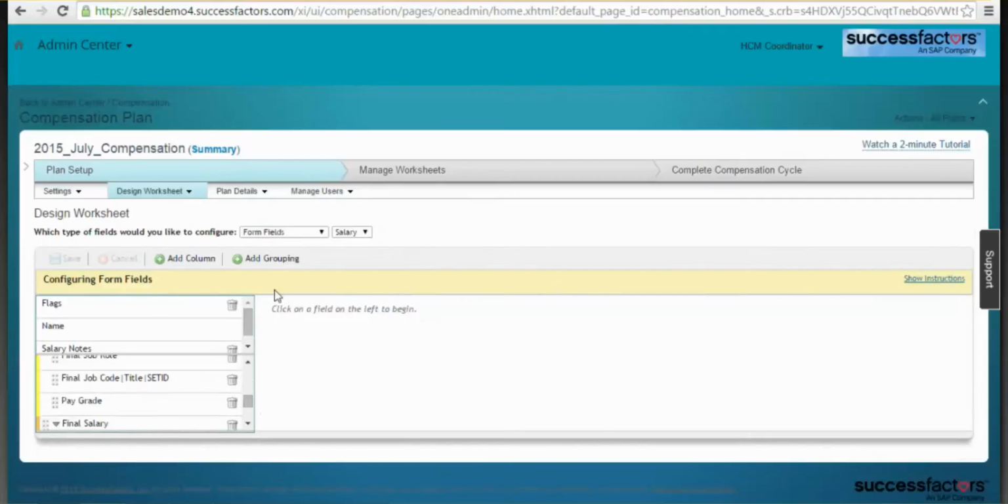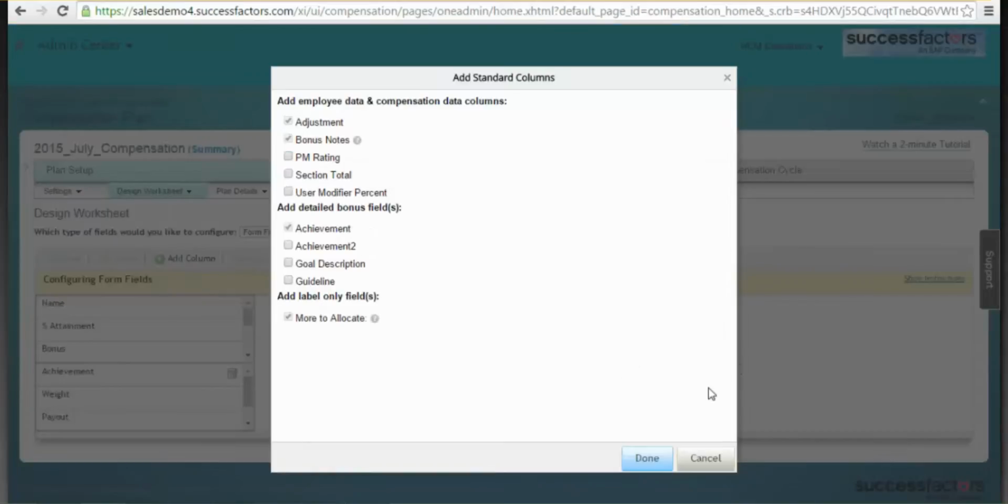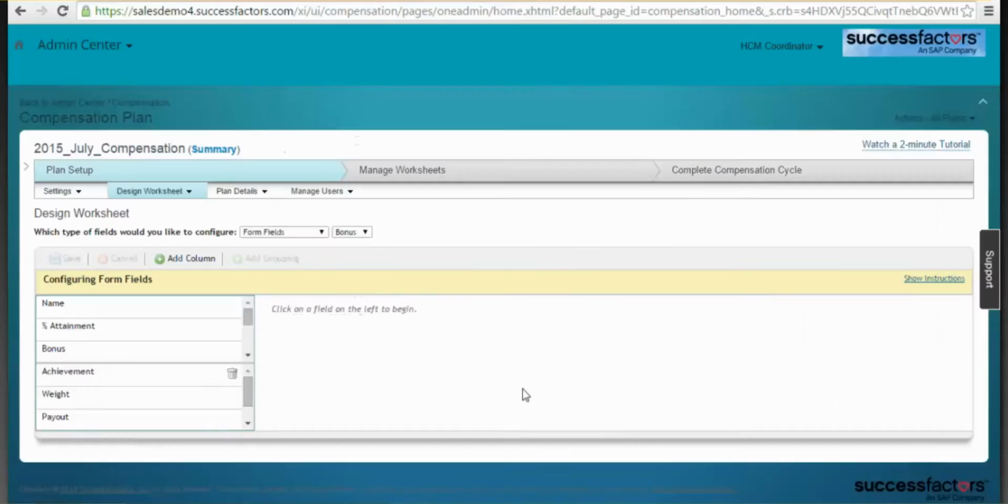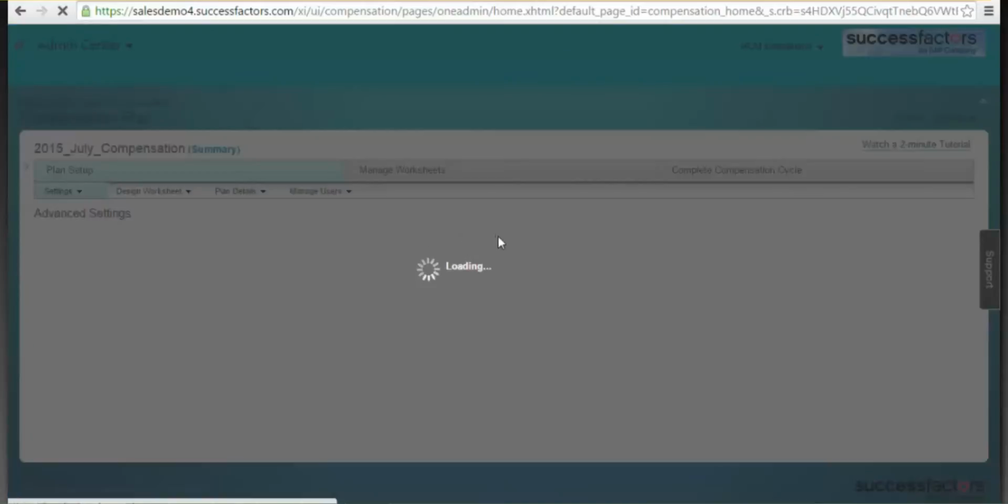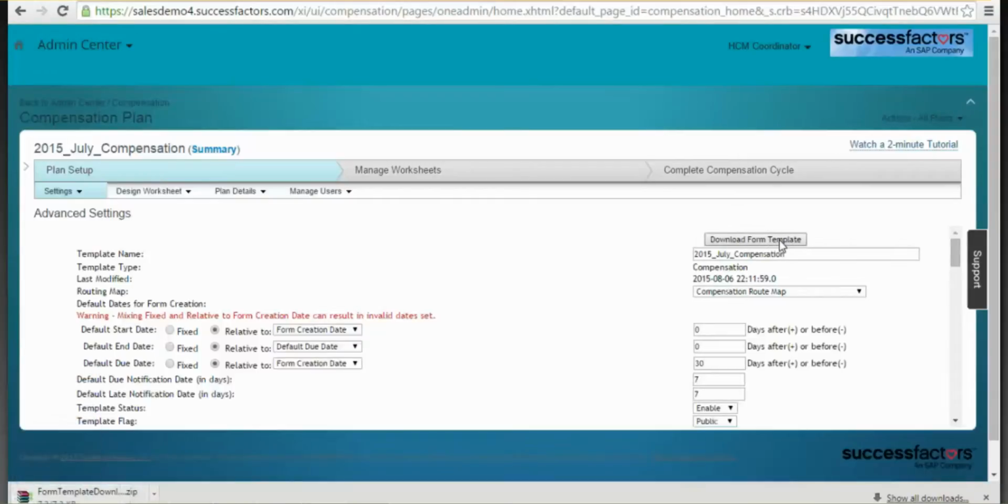If you look at it, this is the salary sheet. When you go to bonus, you only have this one. You don't see anything else, okay? You don't see groupings. You cannot add any groupings here. Even if you add columns, the standard is a simple thing. You don't have options to define new sections. That's the reason why we're going to XML. So I'll download the form template.